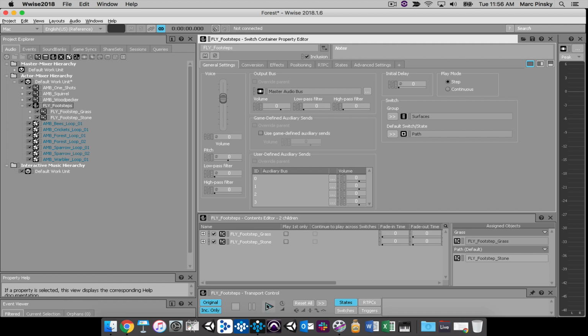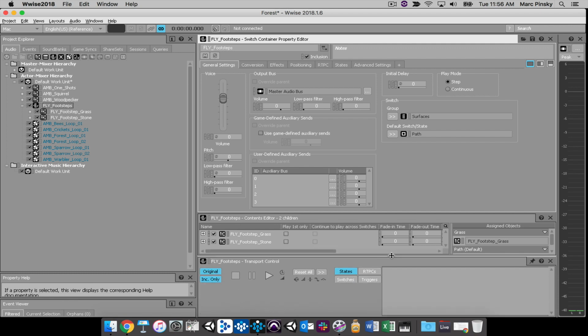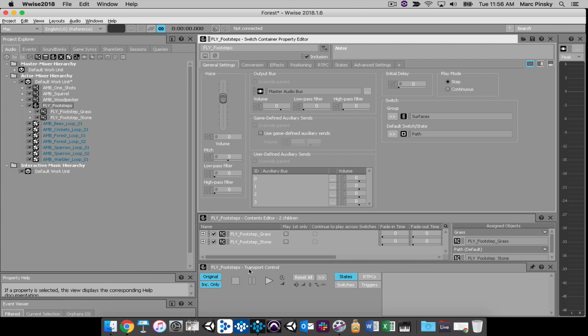And if we press play, once again, we don't hear anything yet because we haven't set this up properly. And if I look over at my transport control, instead of states, I can click on switches. And this allows me to choose what surface I want to hear at any given point in time. Now we hear our path footsteps. And if I click on grass, I can now hear my grass footsteps.